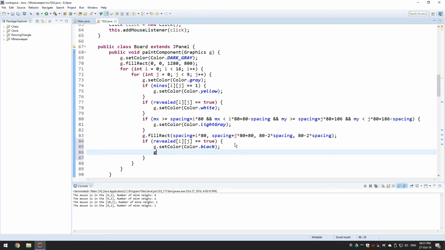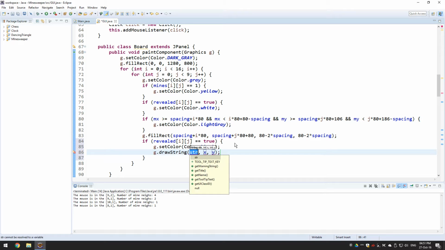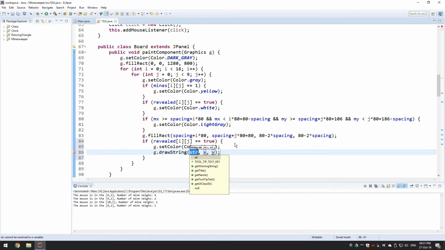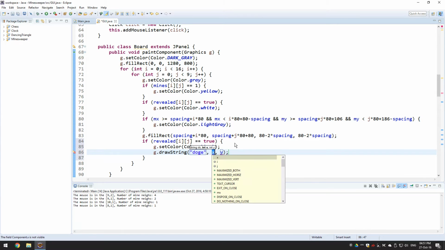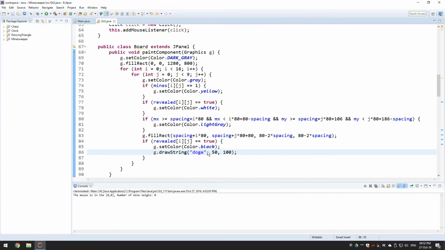And what we want to do is g.drawString. Those are the coordinates of the bottom left corner of our string, and this is the string that we want to paint. For example, we want to display doji. We type doji, we type, let's say, 50 and 100, and if we go right here, it should say doji. Okay, but what we actually want to display is the number of nearby mines.